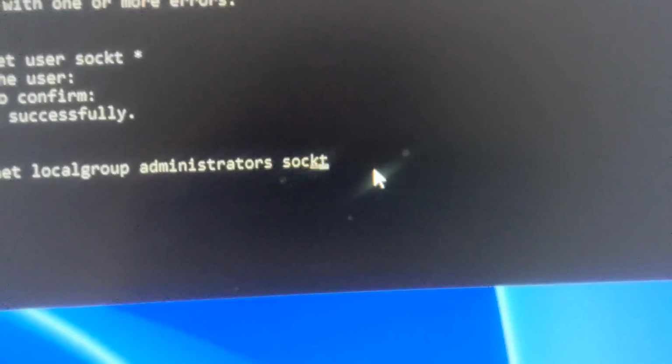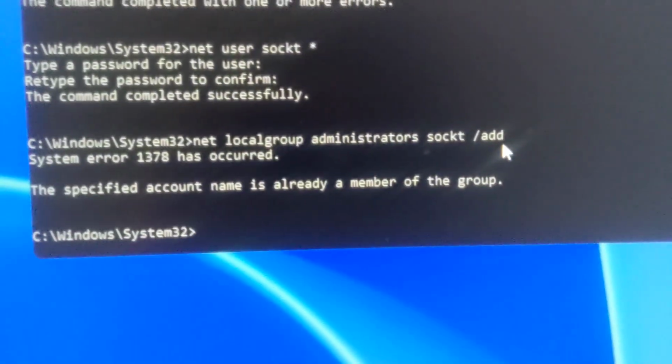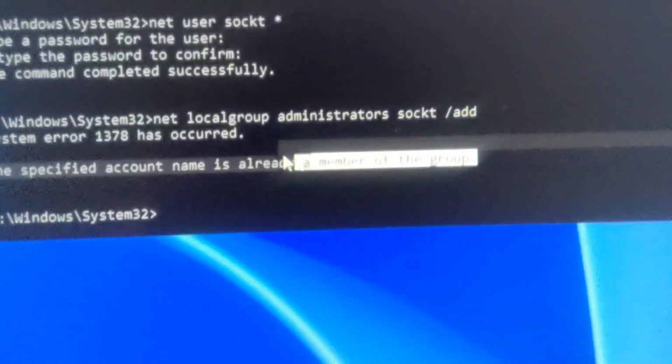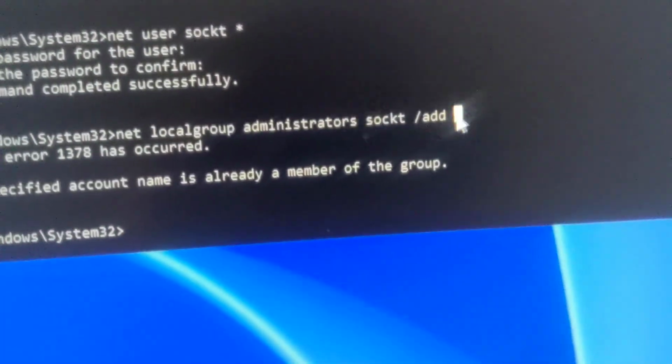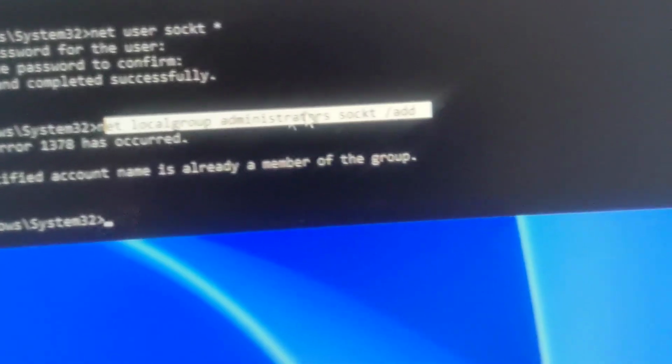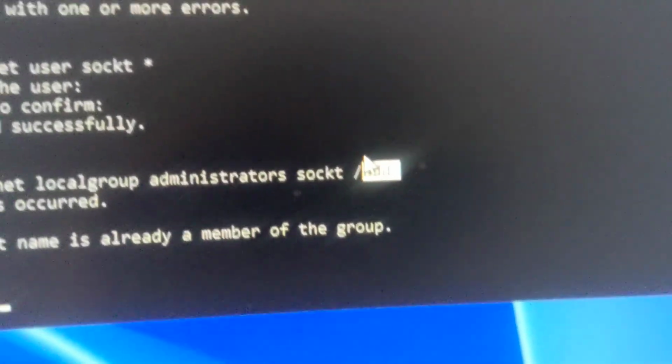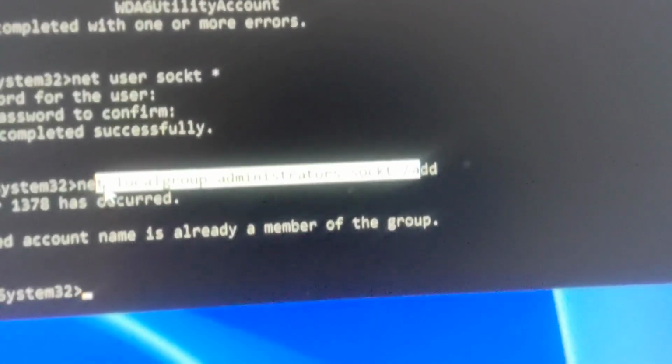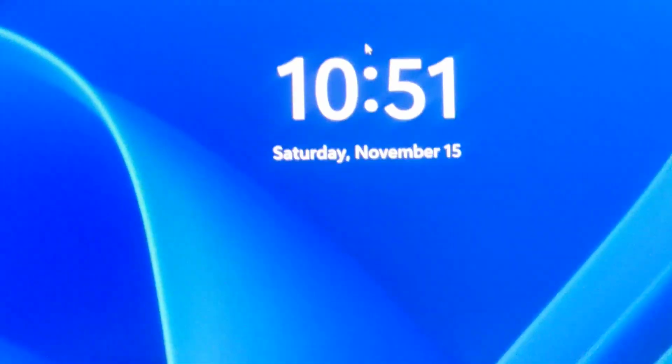The socked is my account name, by the way. So you want to go /add. I'm already in the group, so it's gonna error, but it should say command run successfully for you. And then once you log in again, you will be an admin. Okay, now the next step is I'm gonna show you how to bring back Magnifier.